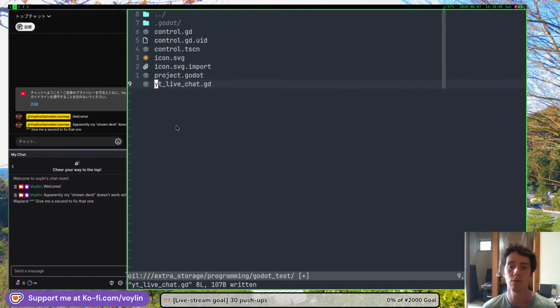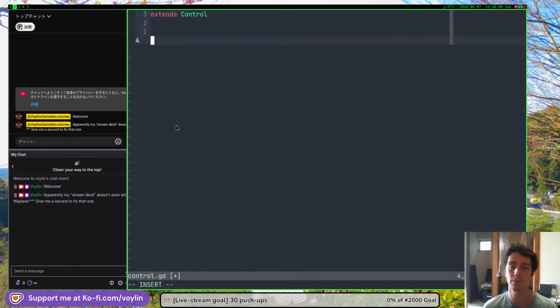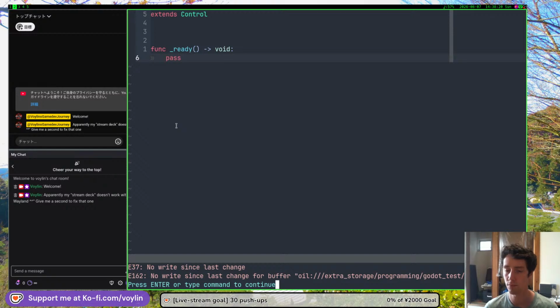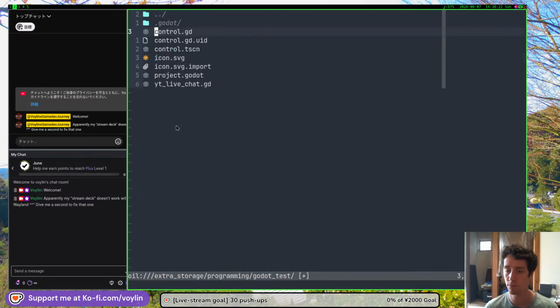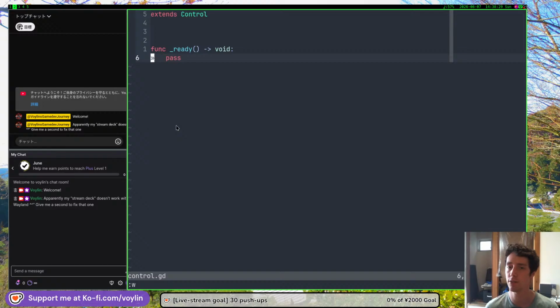So if I go to my control script now, func _ready, autocompletion is not working at all. Oh, okay, now this folder is here, but why is autocompletion not working? That's kind of odd.